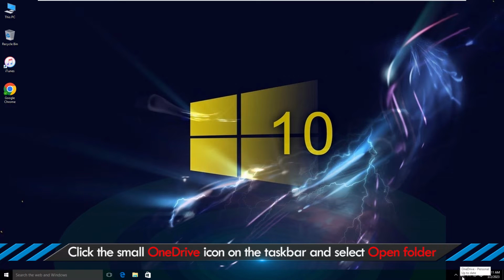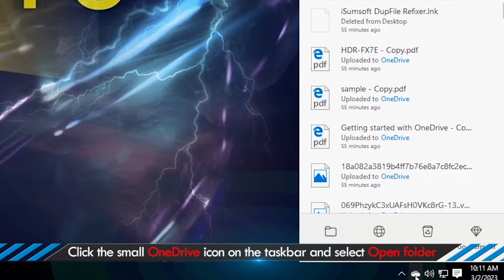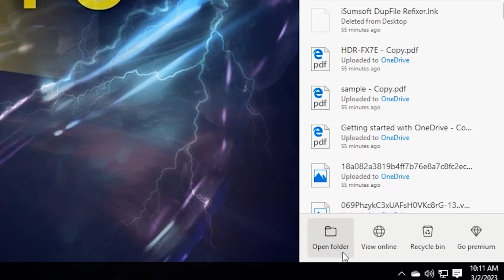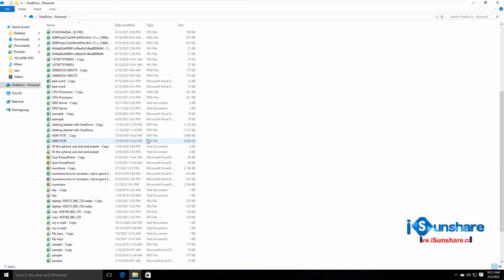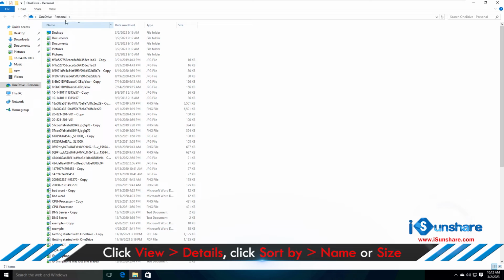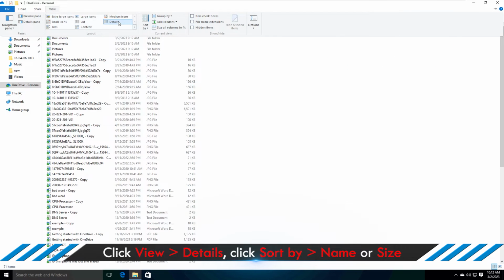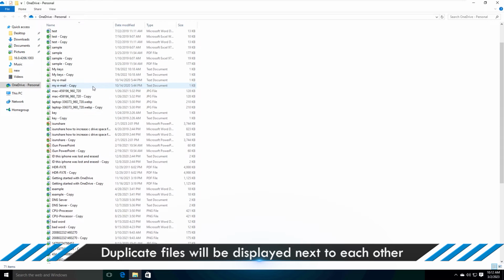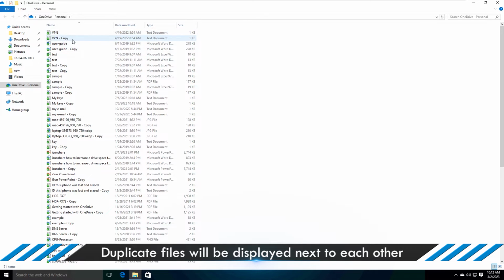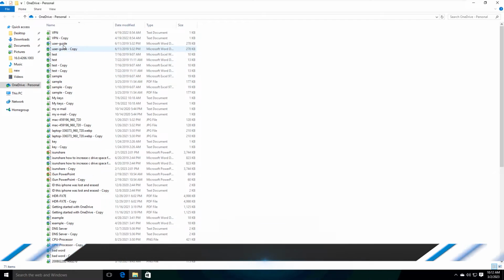Launch OneDrive and click Open Folder. Alright, you can check all files here. Then go to change the view mode and sort files by name or size. Now you can identify the duplicate files and delete them manually.